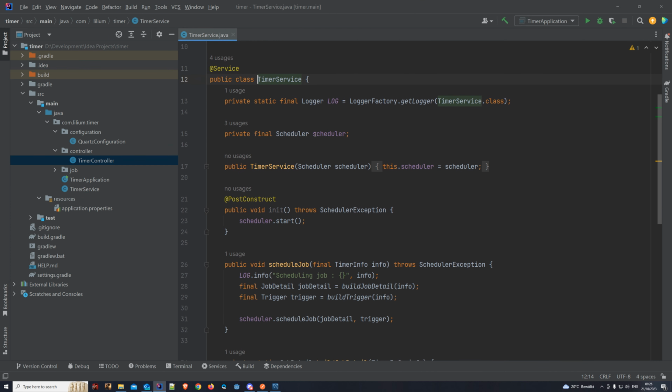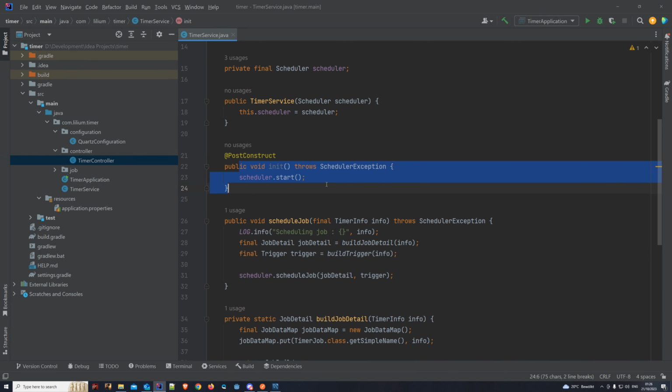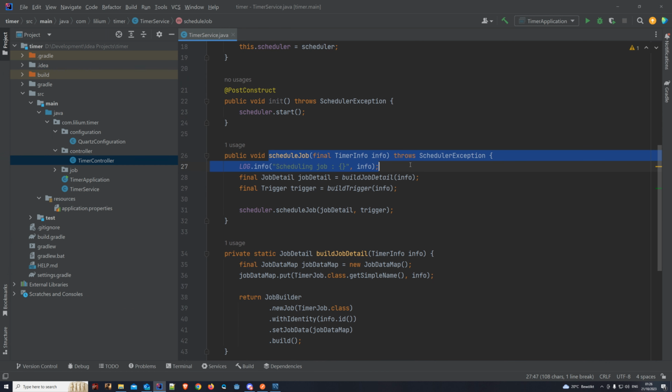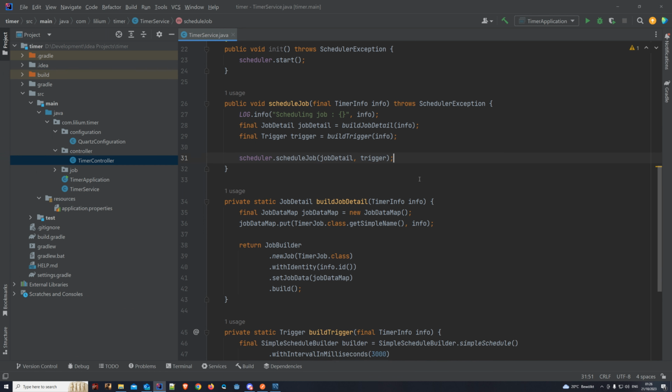So here we have our scheduler. We are building it here, then initializing it. So basically we just want it to start. And then we have this schedule job method, which basically builds our job details, builds the trigger, and then uses the scheduler to schedule the job.